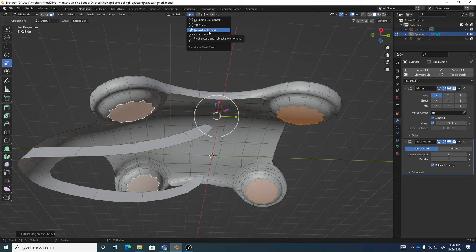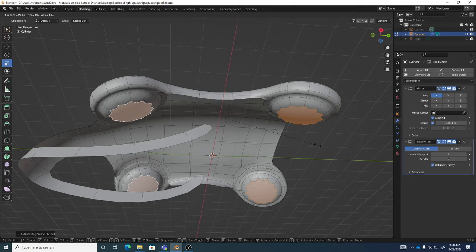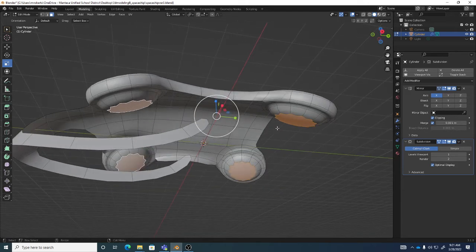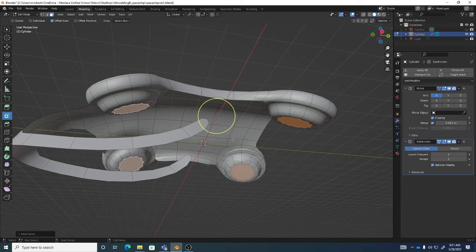So if I switch to individual origins instead of median point, each of these faces, since they're not next to each other, has its own independent scale now. So you see how if I scale them in, they scale on their own? Whereas if I had median point on, see how they scale towards the center of the selection? Remember, we saw that earlier when we were adjusting the shapes for these. That can be really cool. Maybe do one more inset just to get a little bit more of a crease there.